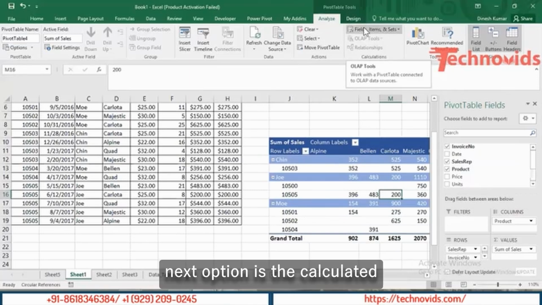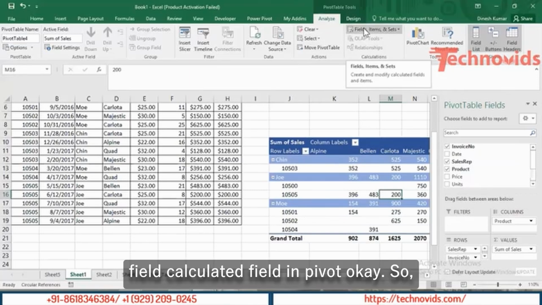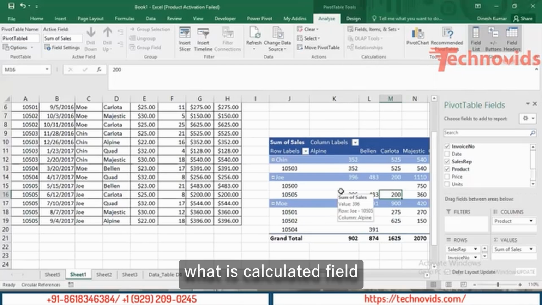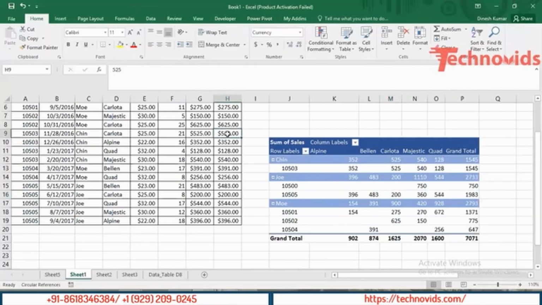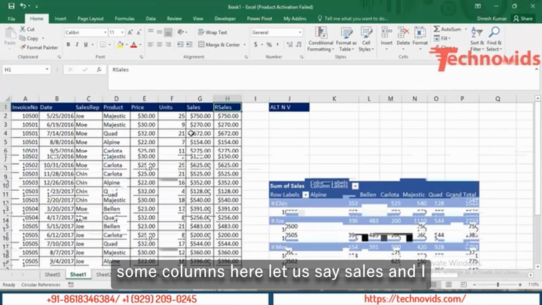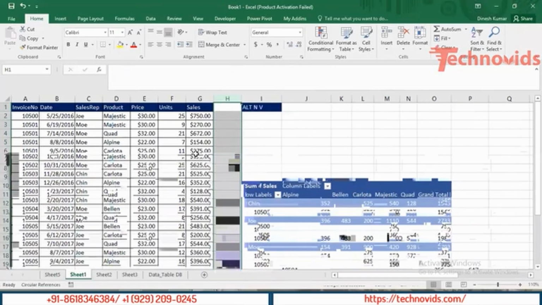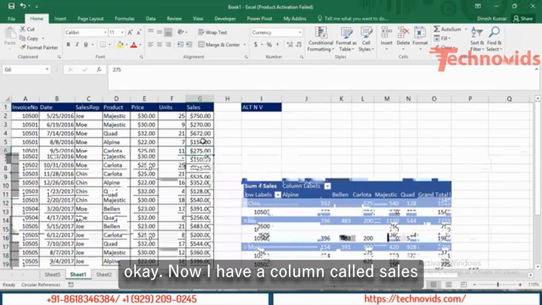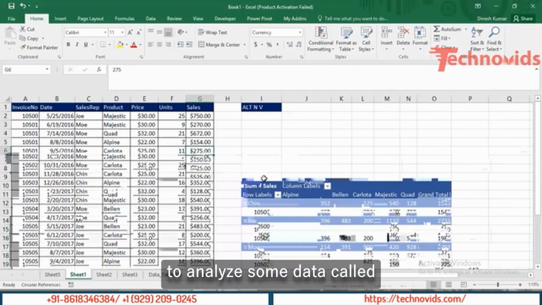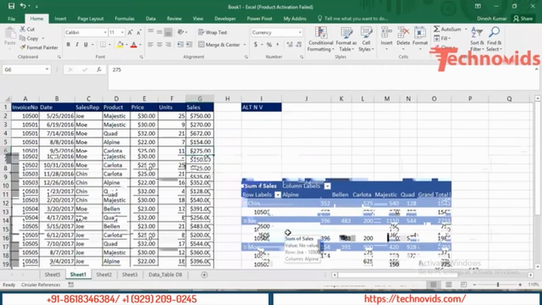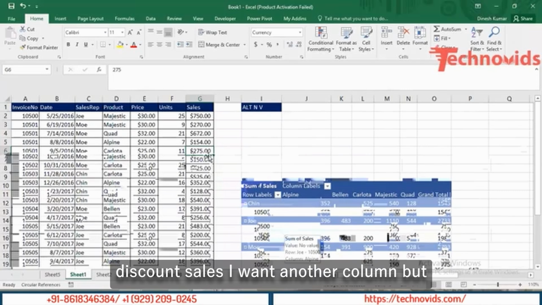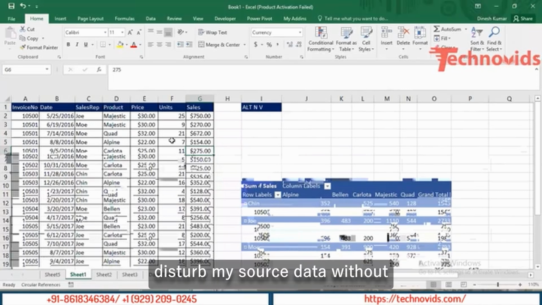So the next option is calculated field. Calculated field in pivot. So what is calculated field all about is, now I have some columns here. Let's say sales, and I just don't want this. I'll delete this. Now I have a column called sales column. Let's say I want to analyze some data called discount sales. I want another column, but I don't want to disturb my source data.